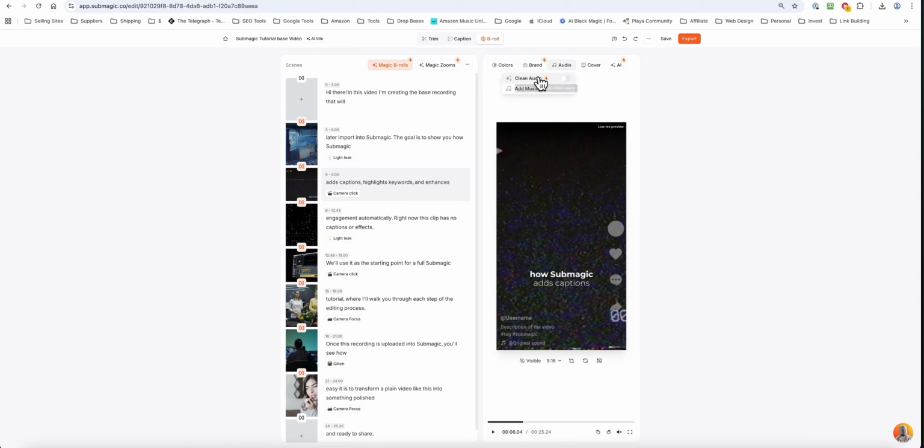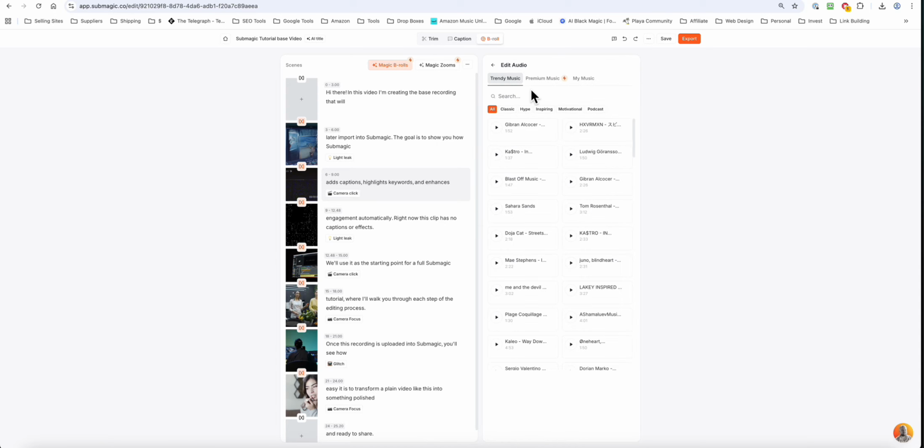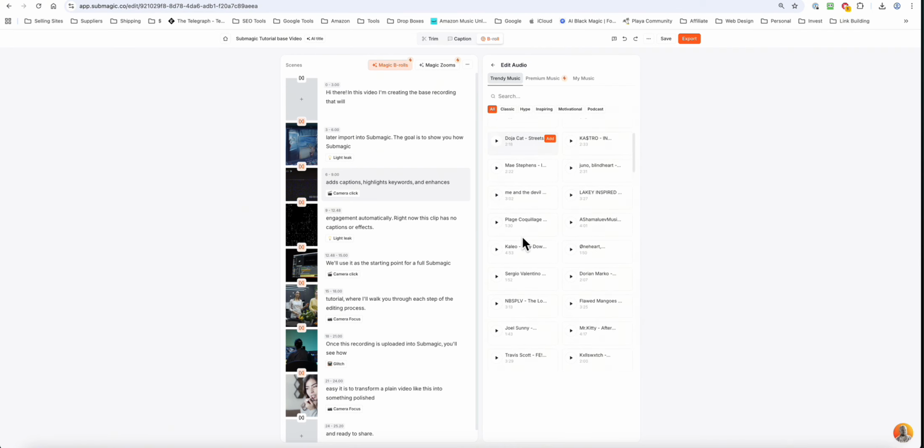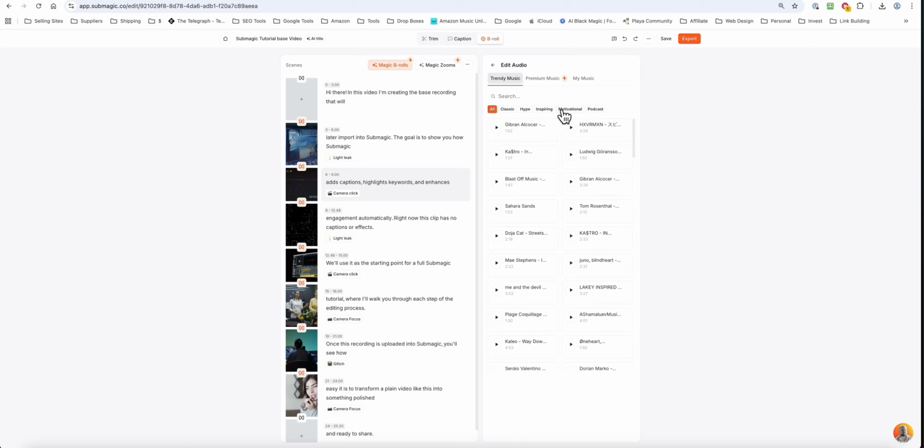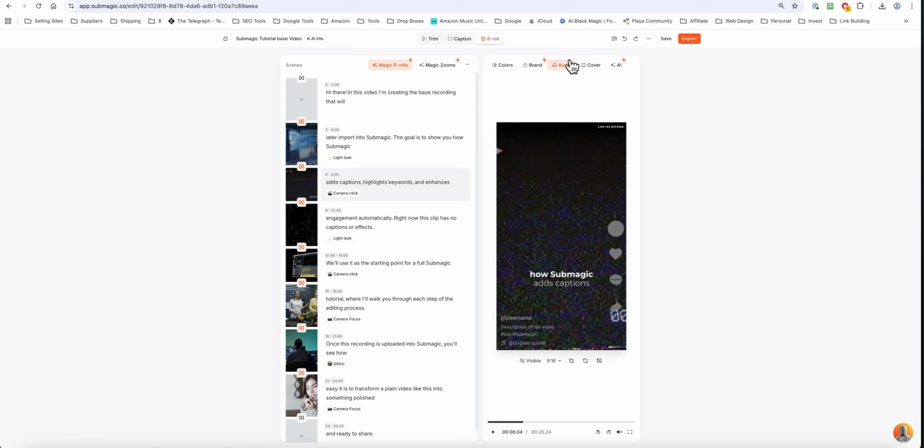Now we've covered captions and B-roll, let's move to audio, the third key step. Click audio. You can clean the original audio if you're on a paid plan, but for now, let's just add background music. You'll see lots of options organized by category: classic, hype, inspiring, and more. To add a track, click Add. Important, check your music volume. Your background track should enhance your voice, not overpower it. You can fade music in, set where it starts, replace it, or delete it. And that's it, you're done.